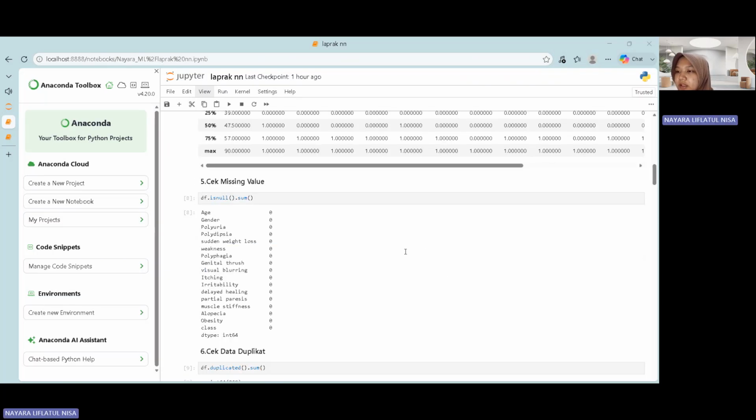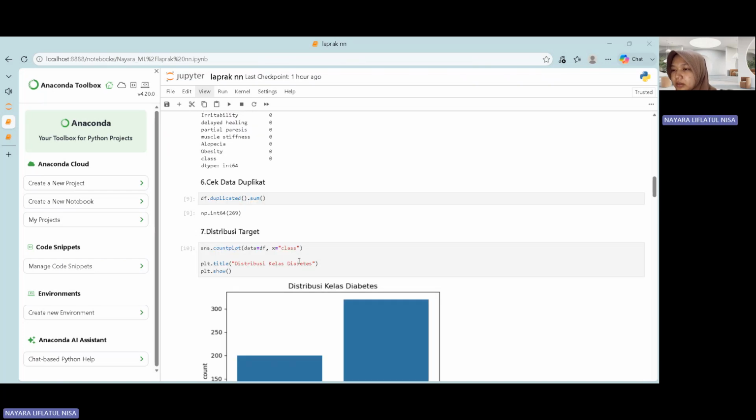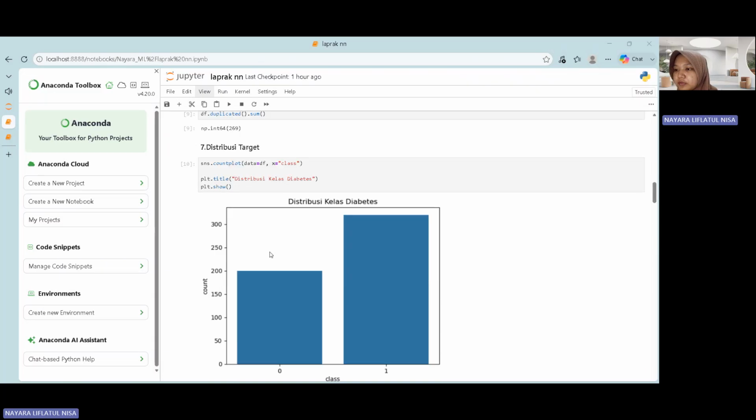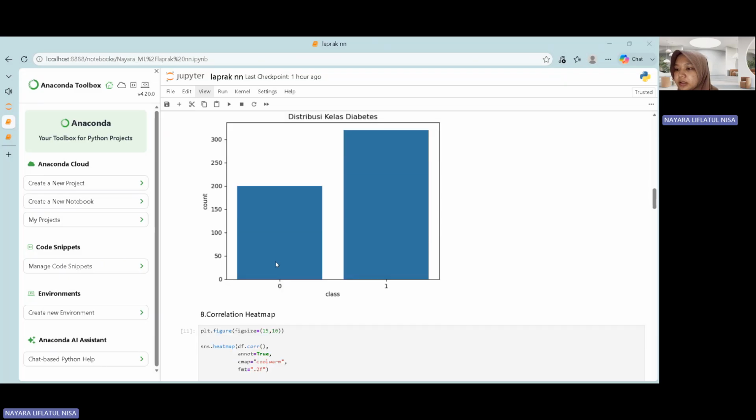Next, after understanding the dataset, I perform exploratory data analysis or EDA. First, I check the class distribution to see the number of positive and negative diabetes cases. Then I create a correlation heat map to analyze the relationship between all features. I also generate histograms to observe the distribution of each feature and box plots to identify possible outliers in the dataset.